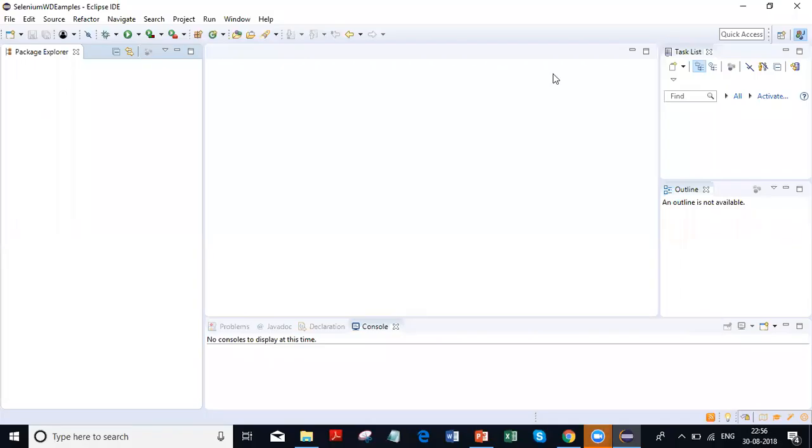Hi friends, today we are going to learn how to create a Java project and also create a sample Java class to verify that it works. We can write Selenium WebDriver scripts both in a Java project and also in a Maven project. Today, let's create a Java project in Eclipse.